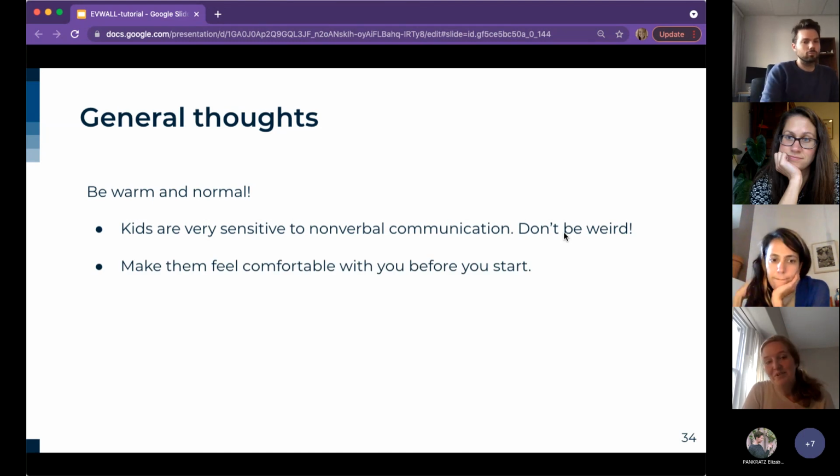Another really important thing to do is make them feel comfortable with you before you start. So many people who don't have experience with kids will launch right into the study. If you really think about it, when a participant comes in, I guess sometimes this might happen, but often you make small talk, right? You just sort of are like, hey, thanks for coming. And did you have a long walk? And other random small things.